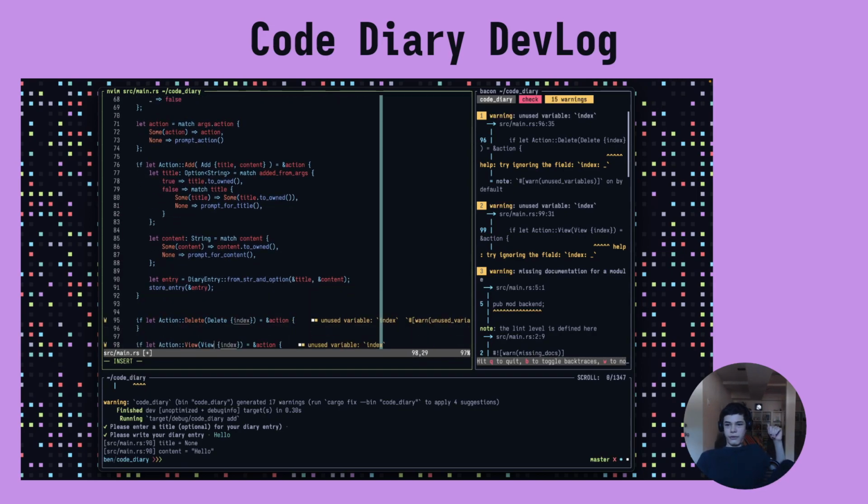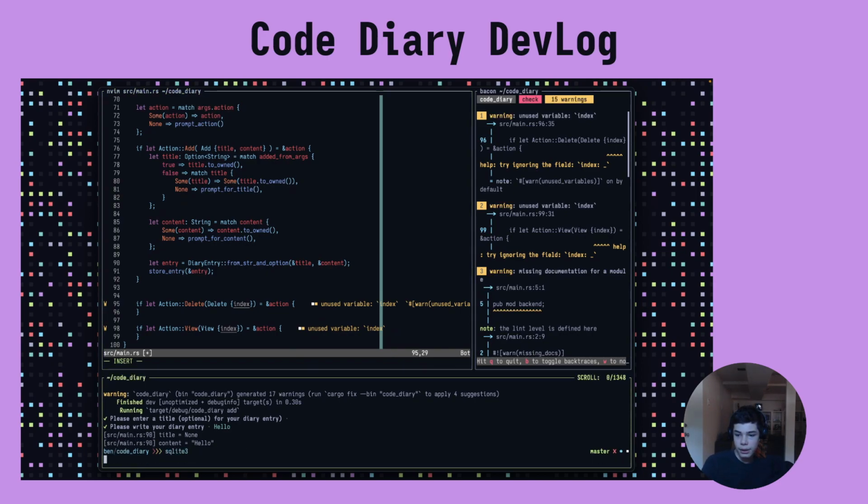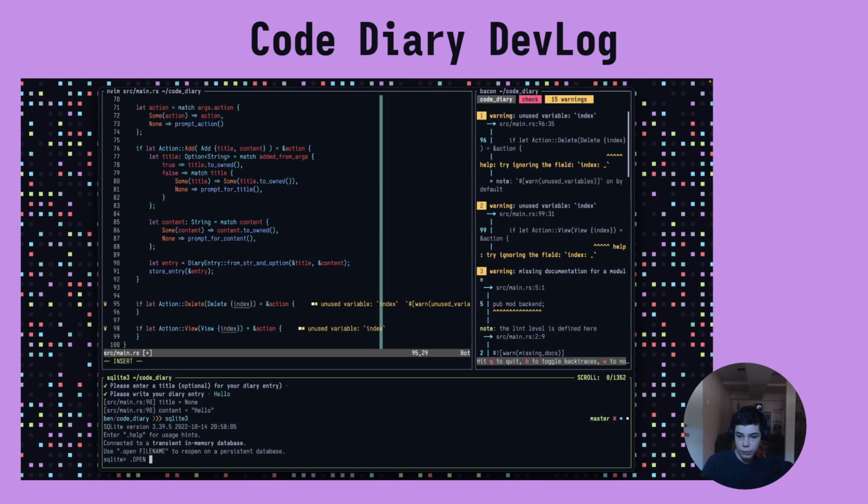Okay, that's the implementation for add in there. So let's just SQLite 3 and see how the database is doing. Open users ben code diary.db. Select all from entry. Okay. And delete all from entries.